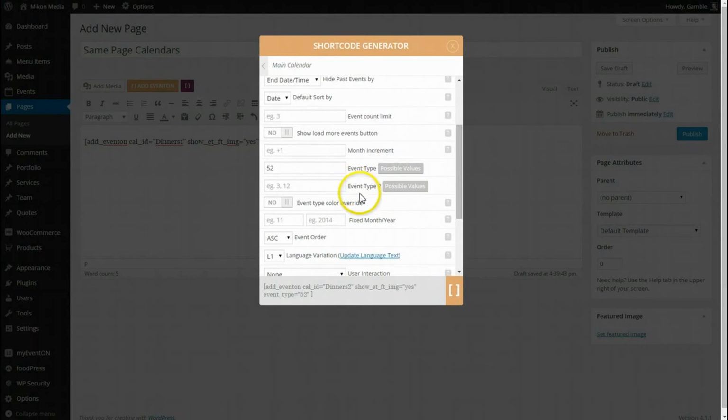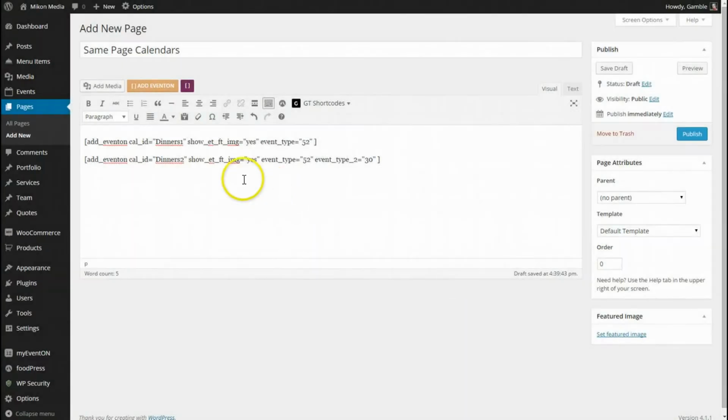It won't break completely. The only difference that we're going to do now is for this calendar, I only want to show dinners, event type dinners 52, in my Cleveland location. So that value is 30. So we're going to put 30 there, and that will only show that event, which is under Cleveland. I'm going to hit my shortcode, and you'll notice the only difference on this is the calendar ID number or name, and the event type 2 is listed with only 30.